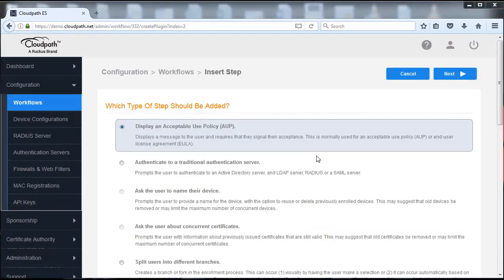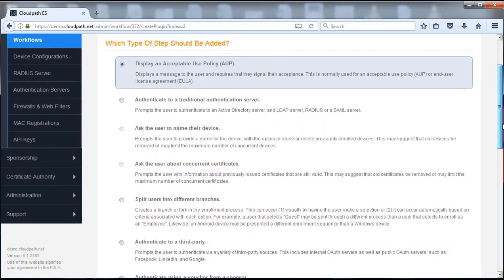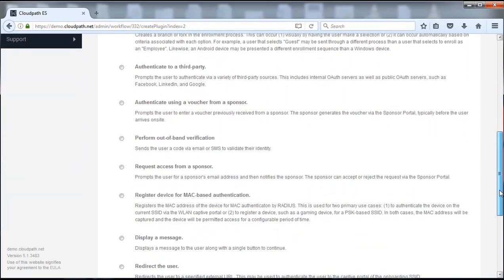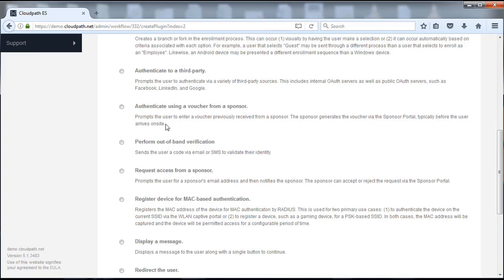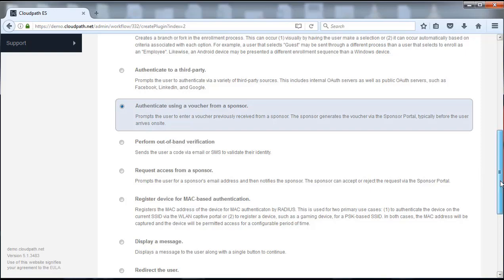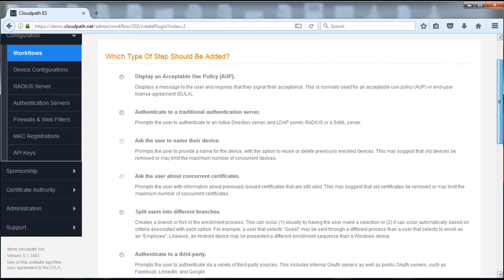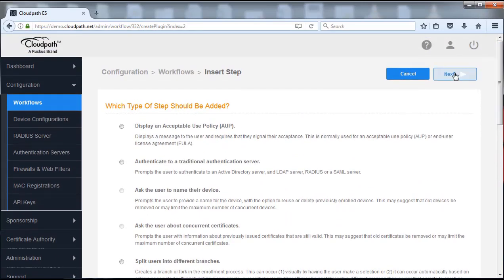And in this example, we're going to simply use a voucher system for this particular user. Now, we haven't talked about that completely yet, but just know that this is a way in which we can have a value given to that user, and then that user can use that to onboard their device. So we're going to click on Authenticate using a voucher from a sponsor. And we'll talk about vouchers in more detail later, but this is just setting up that branch flow for the guest users. We're going to push Next.